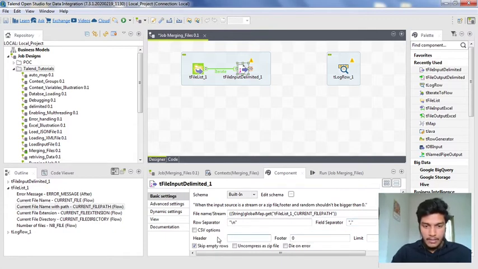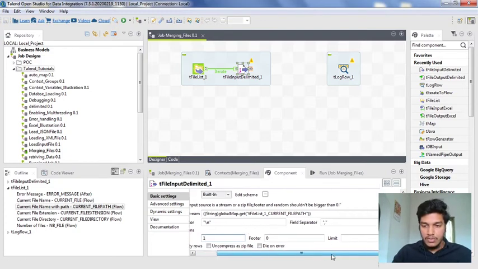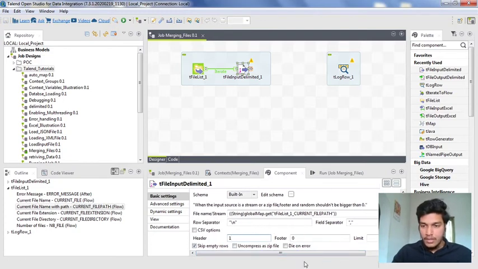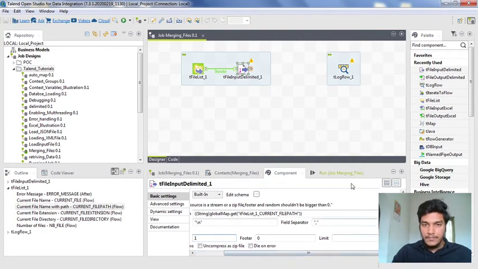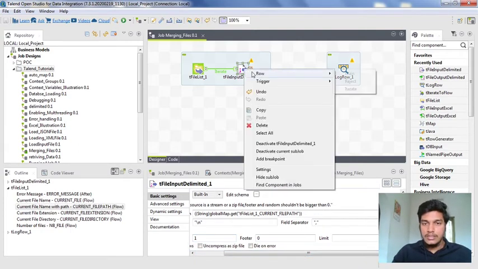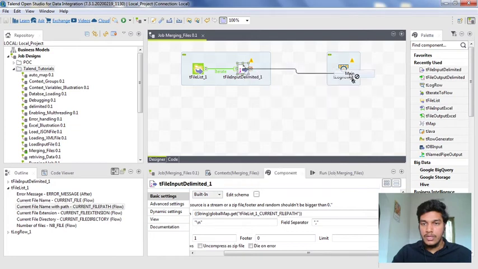And I am clicking one. I am changing the 0 to 1, because I want to skip the first row in order to get the data records. Now once it is done, I am saving, and I am connecting this tFileInputDelimited to tLogRow using the main connector here, and I am running it.